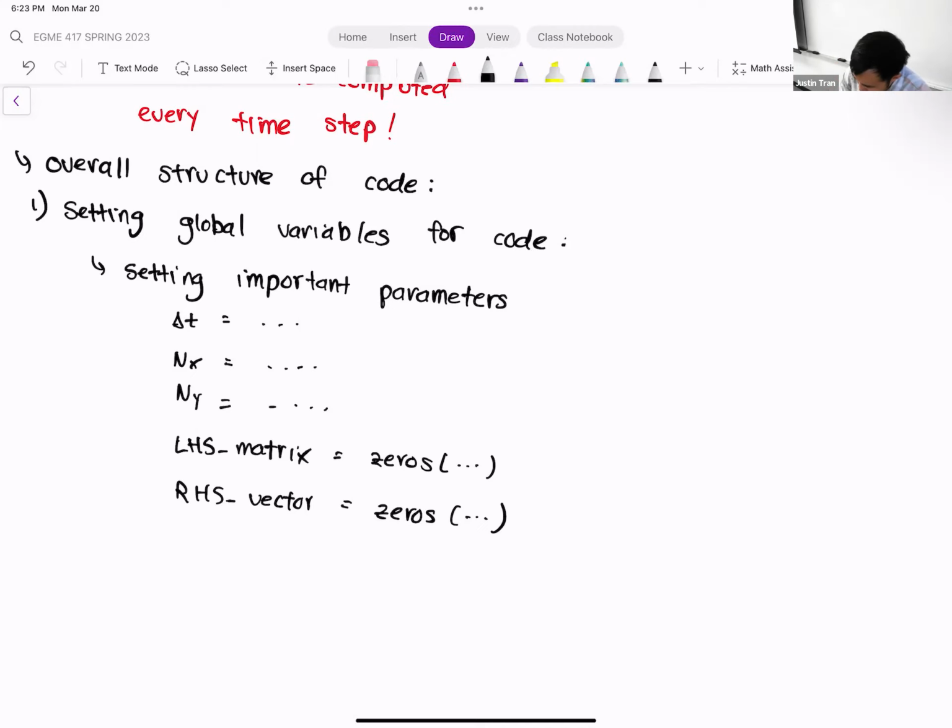The only difference is that we're not going to set a value for the velocities. The x velocity and y velocity, u and v, I'm going to leave out of this section, because remember they're changing every time step.